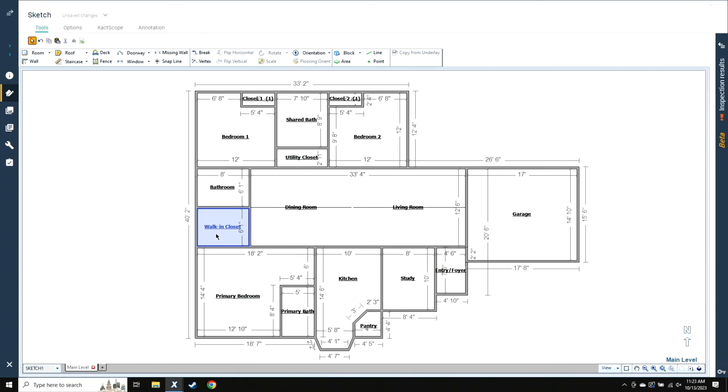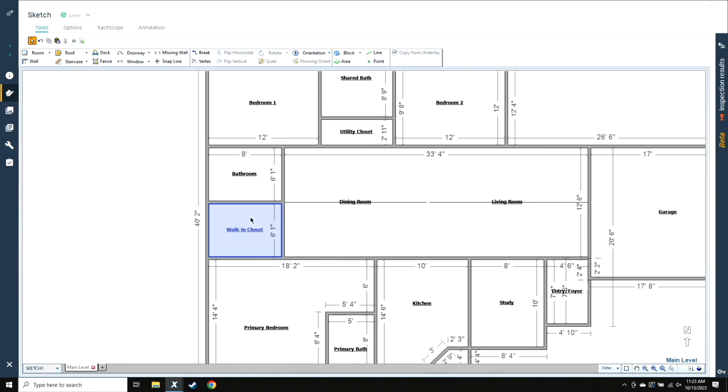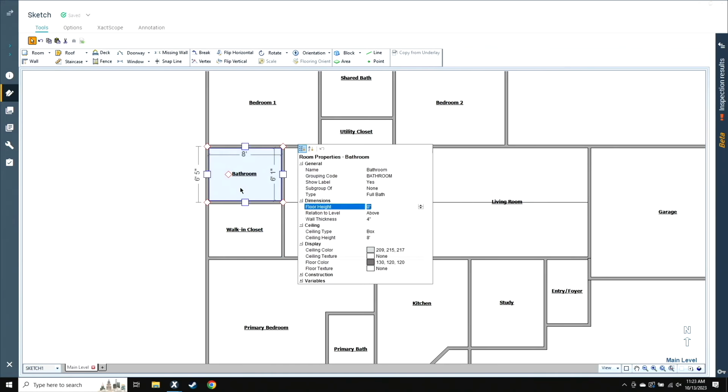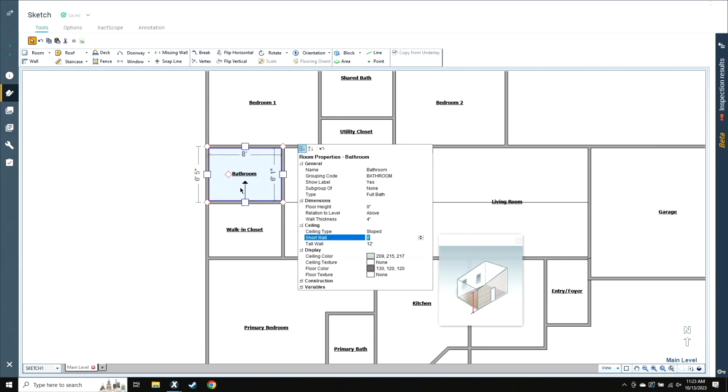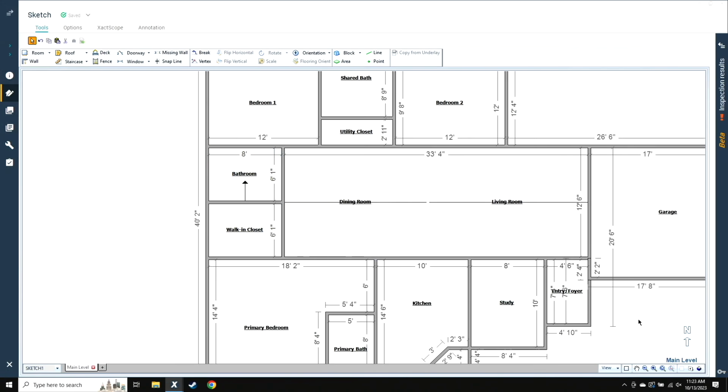These walk-in closet and the bathroom have sloped ceilings. The short wall is 8 and the tall wall is 12. The tall wall wants to match and wants to be in the center. So we're going to have to probably use the orientation tool. So we'll start with the bathroom. Ceiling type is sloped. Short walls 8, tall walls 12, right? But you can see the arrow is pointing the wrong way.